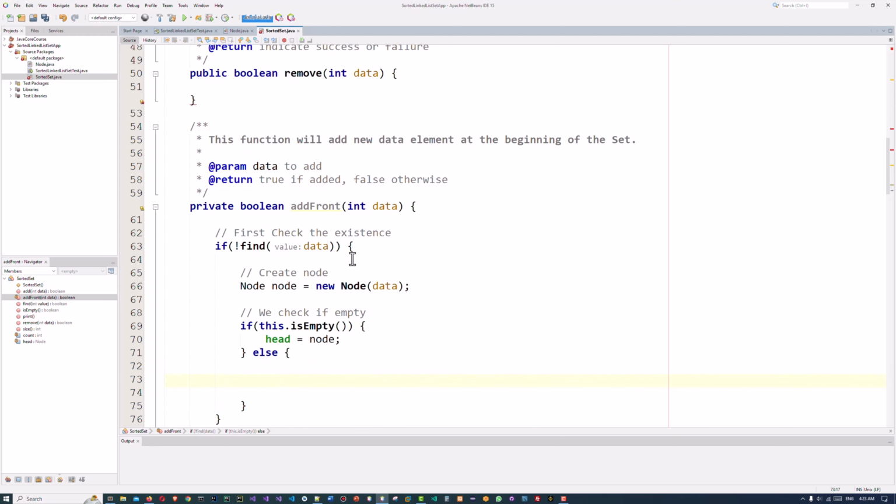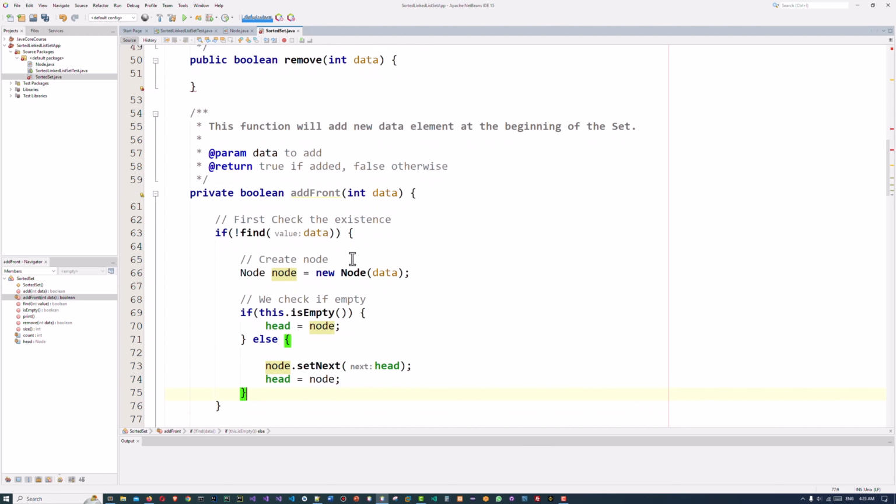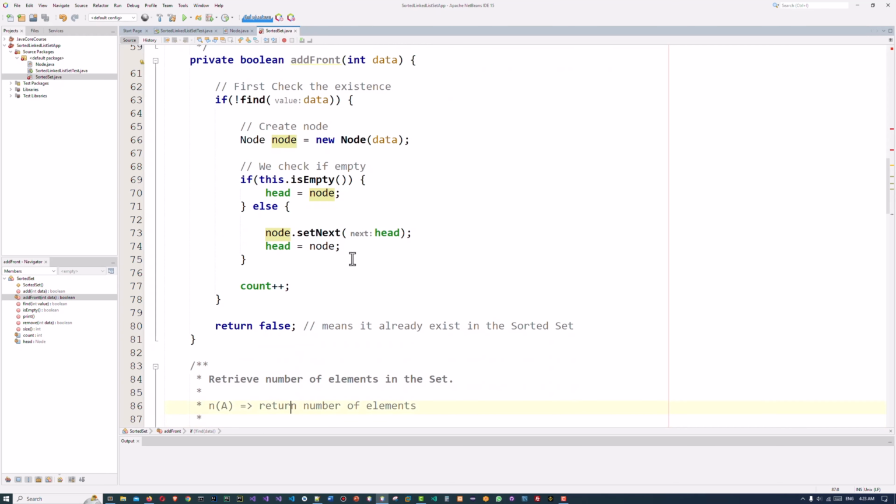So how we will do it? We set the head node to the next node of new node, and then assign it to the head. So node dot set next is equal to head, and head is equal to node. That's it. And we increase the count, and this is how we will insert in a sorted set.